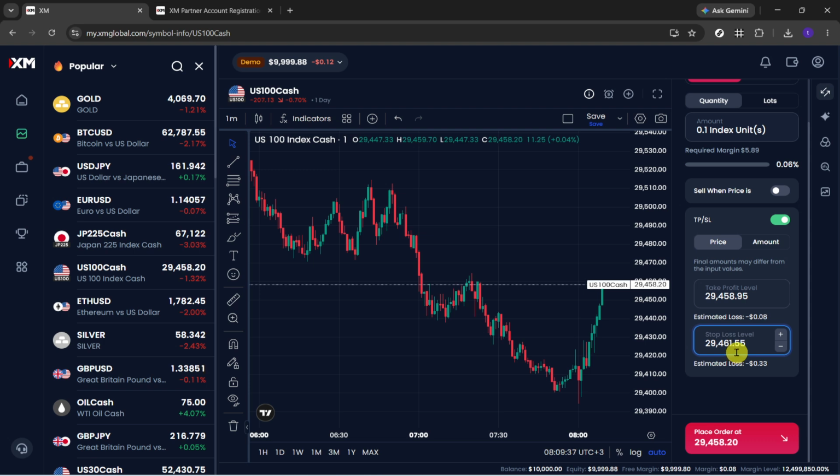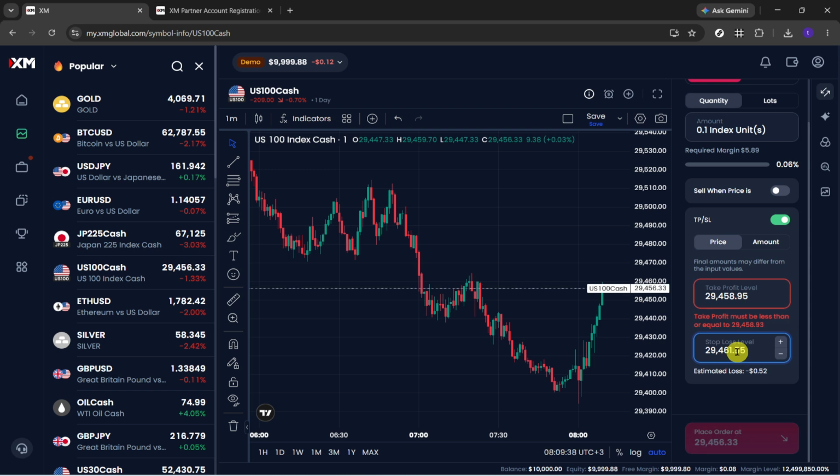Finally, review the order details and click on Place Order. This confirms the trade along with the stop loss setting you entered. Before submitting, it is always a good idea to quickly recheck whether you selected the correct symbol, order direction, and protection settings. And that's it.